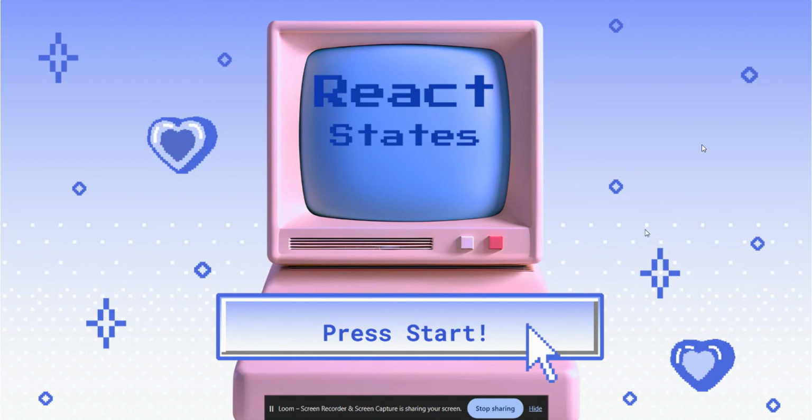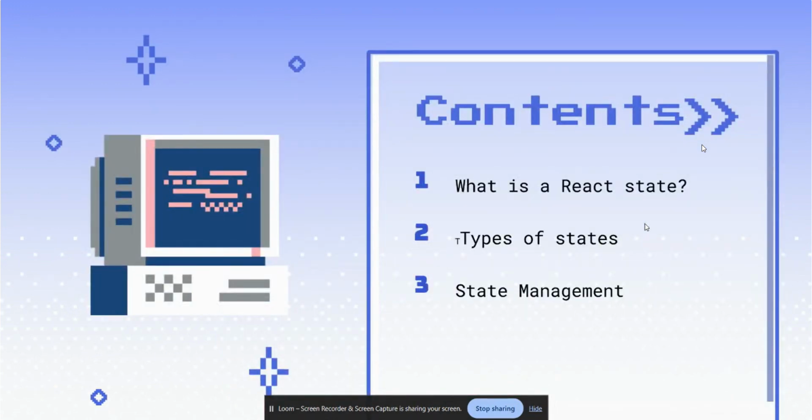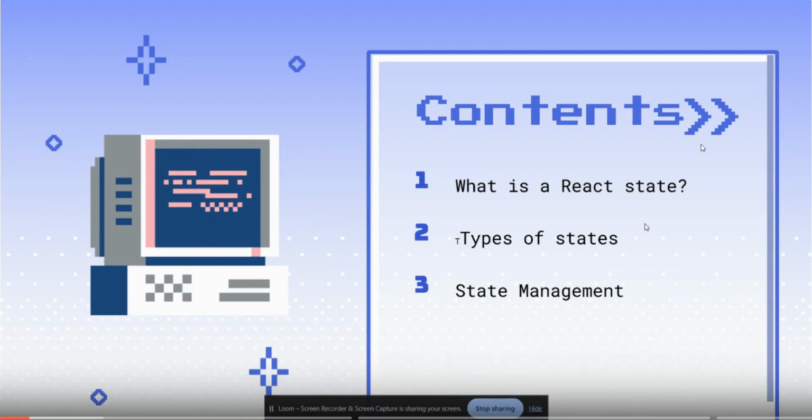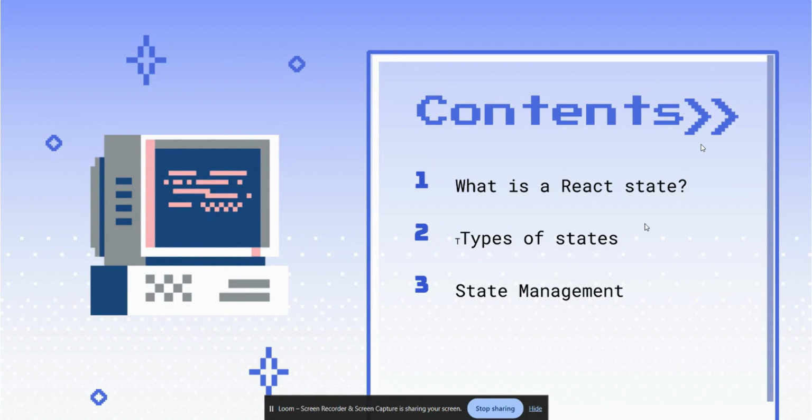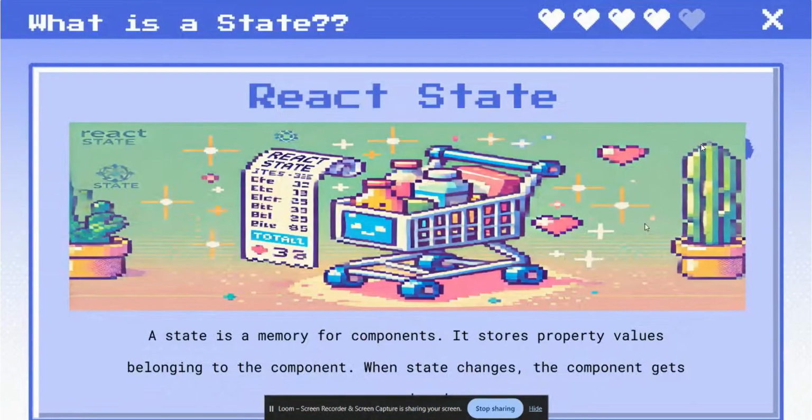I am going to present a small PPT on the various React states, how the states can be managed, and the different types of states. This PPT consists of three main parts. The first will talk about what a React state is, the ways of creating a state, how to use it, and how to access it, followed by the different types of states. There are a total of 5 states. And then finally, we'll go to state management.